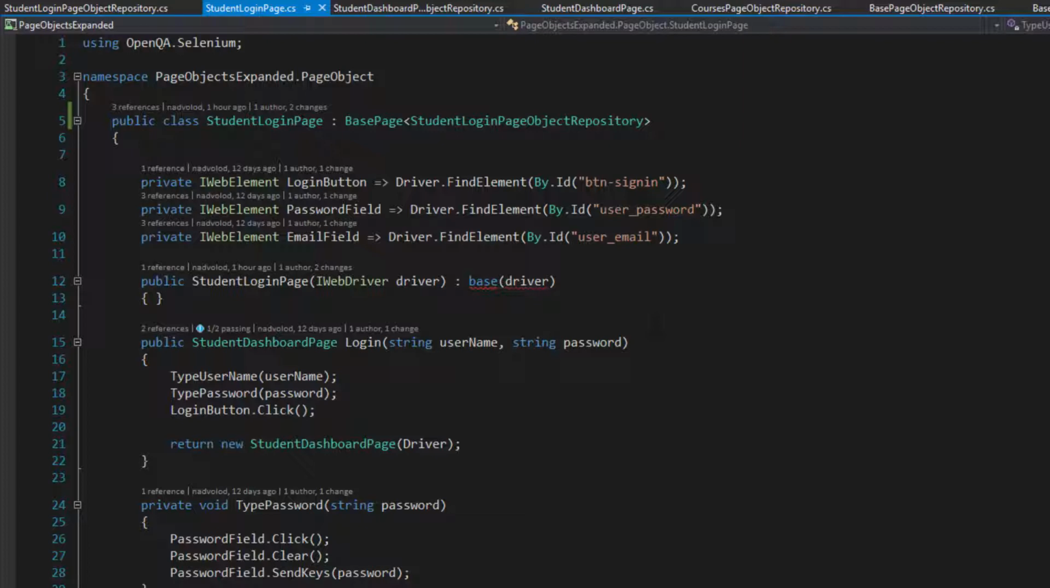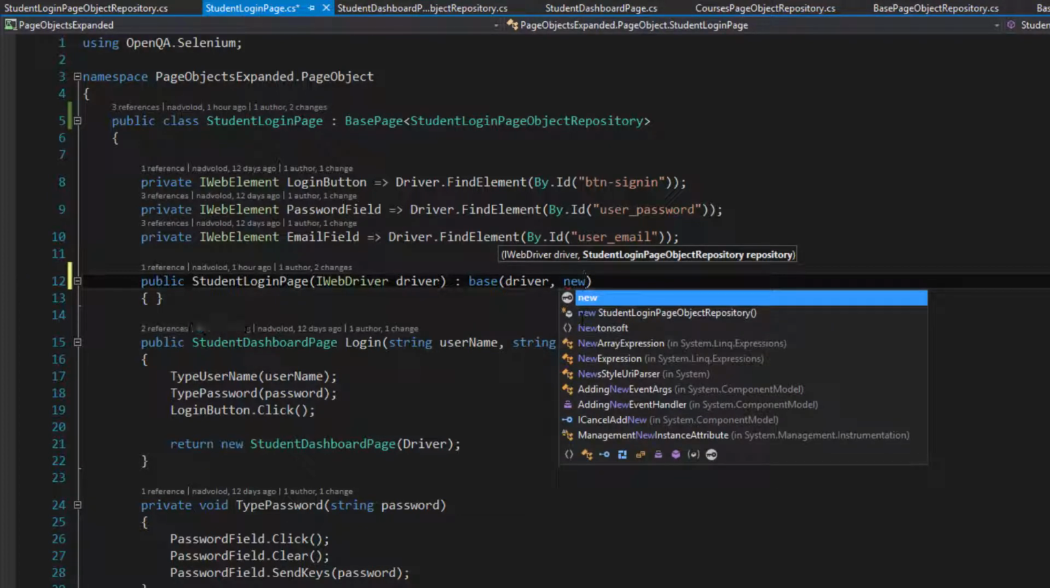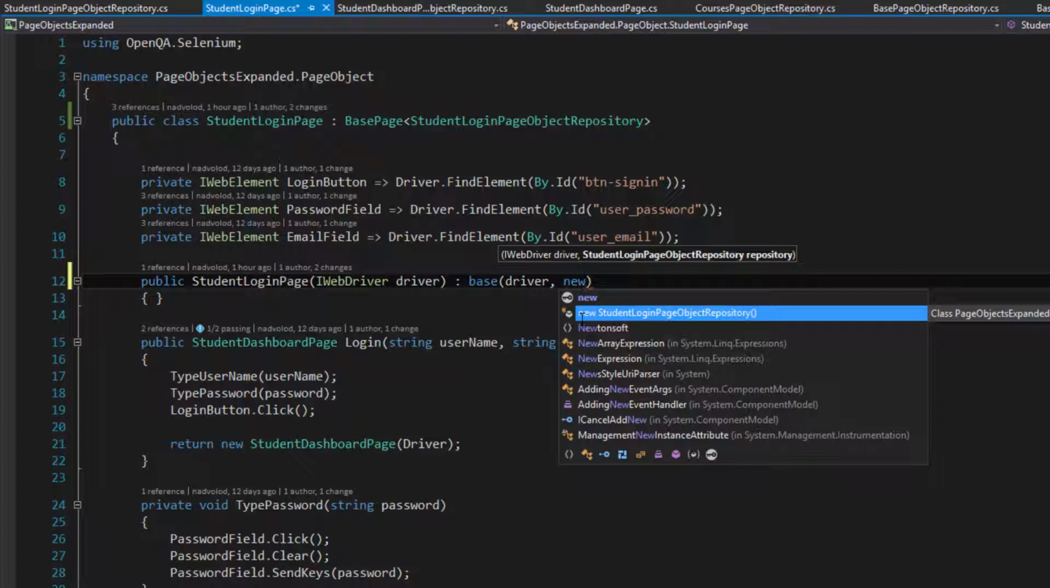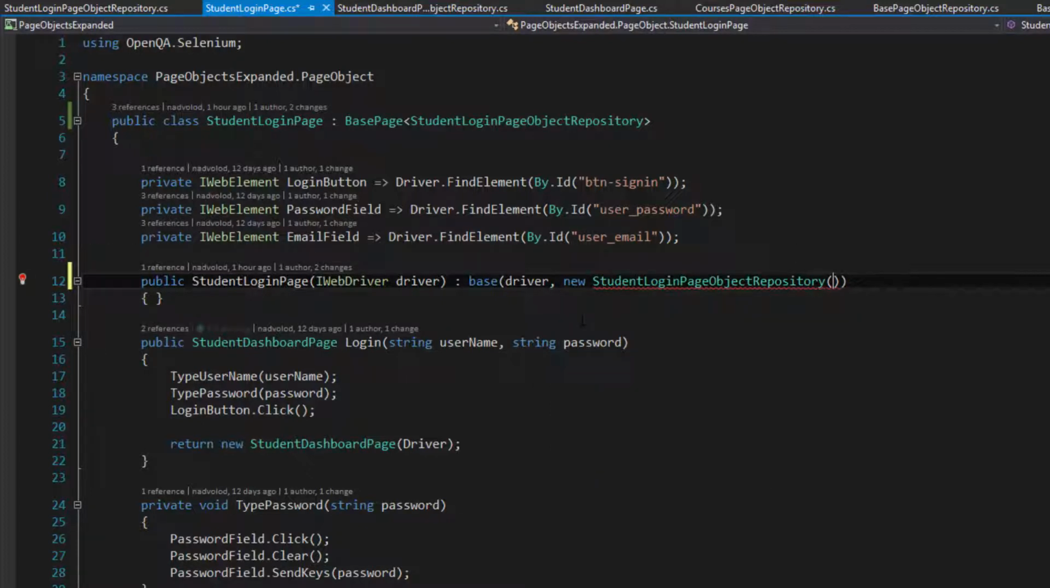Okay. Next, now that we have a concrete type passed in for the generic page object repository, we need to initialize it through our base page class. And so now we're just going to initialize the new student login page object repository and pass it the driver that it requires. And so now that's initialized and everything is satisfied.